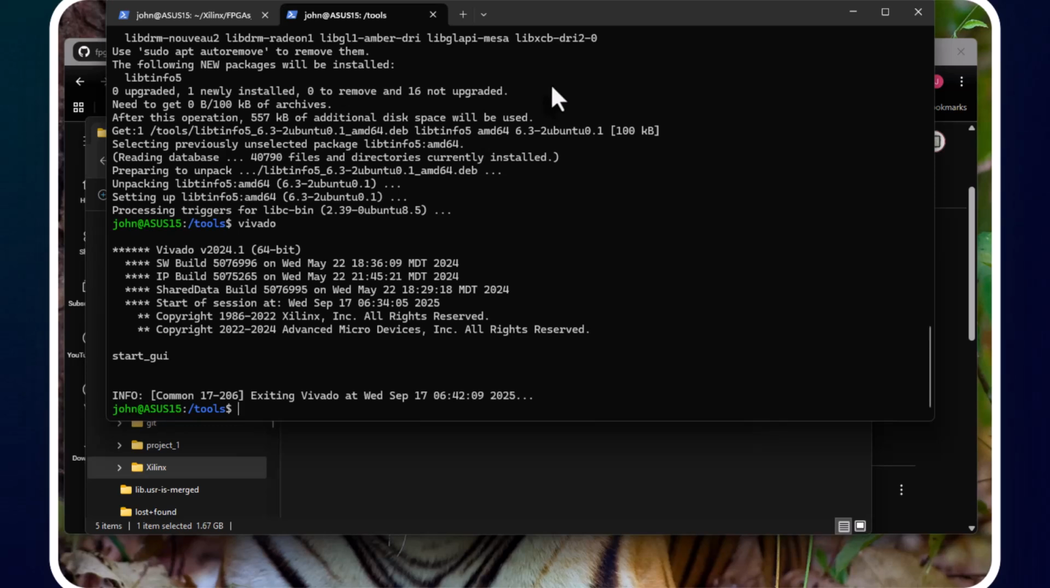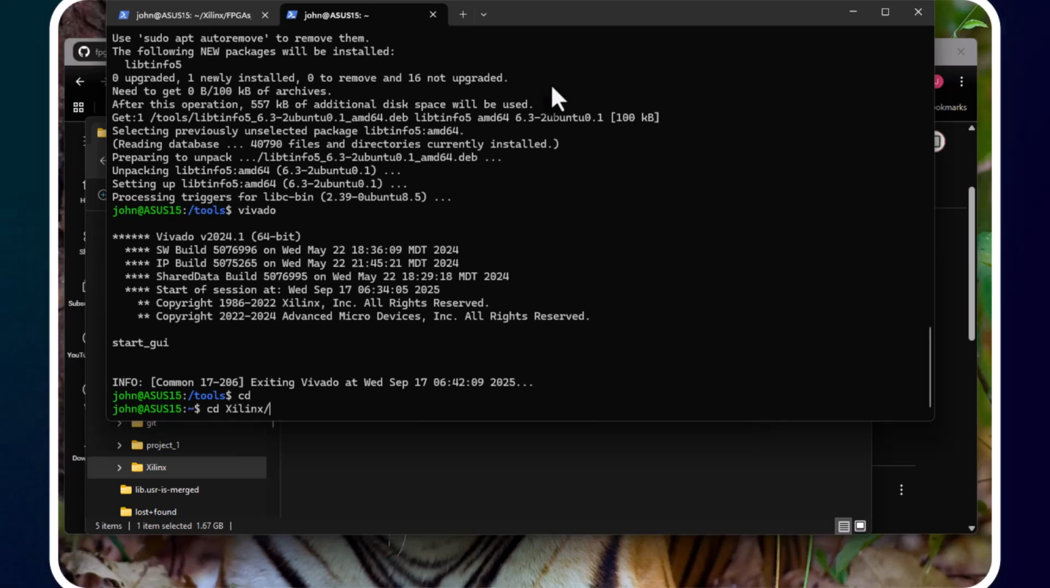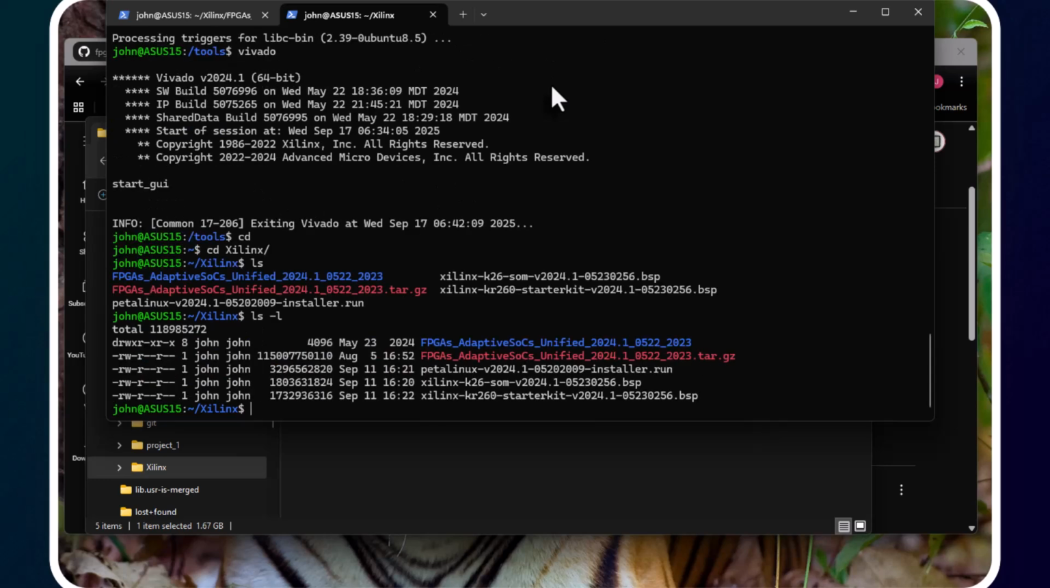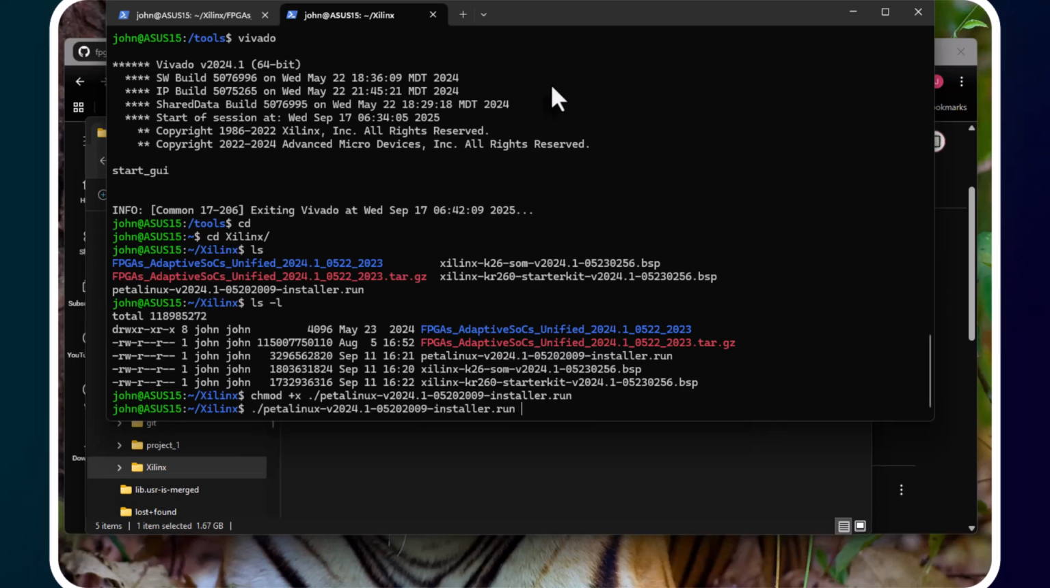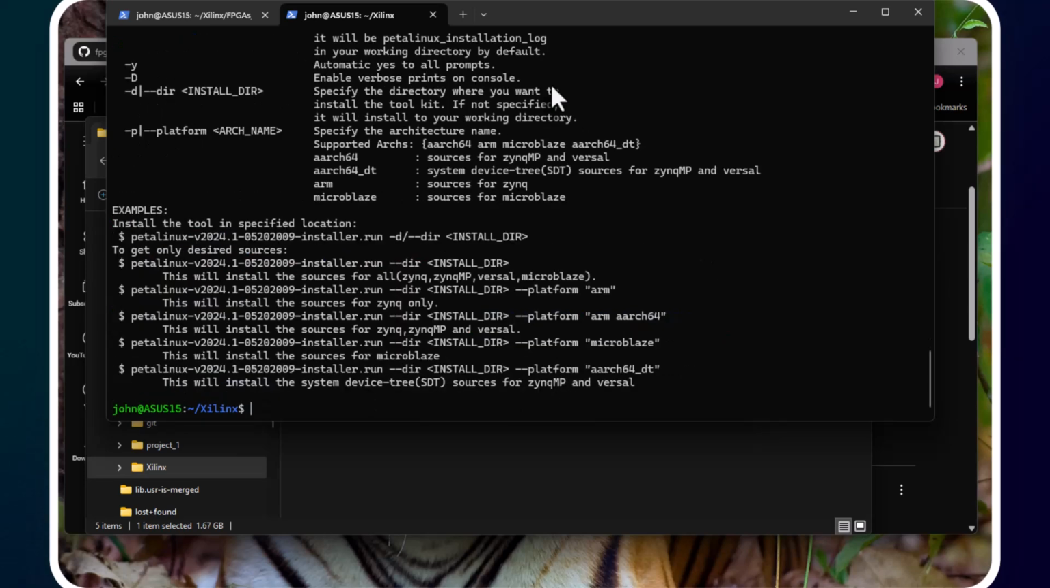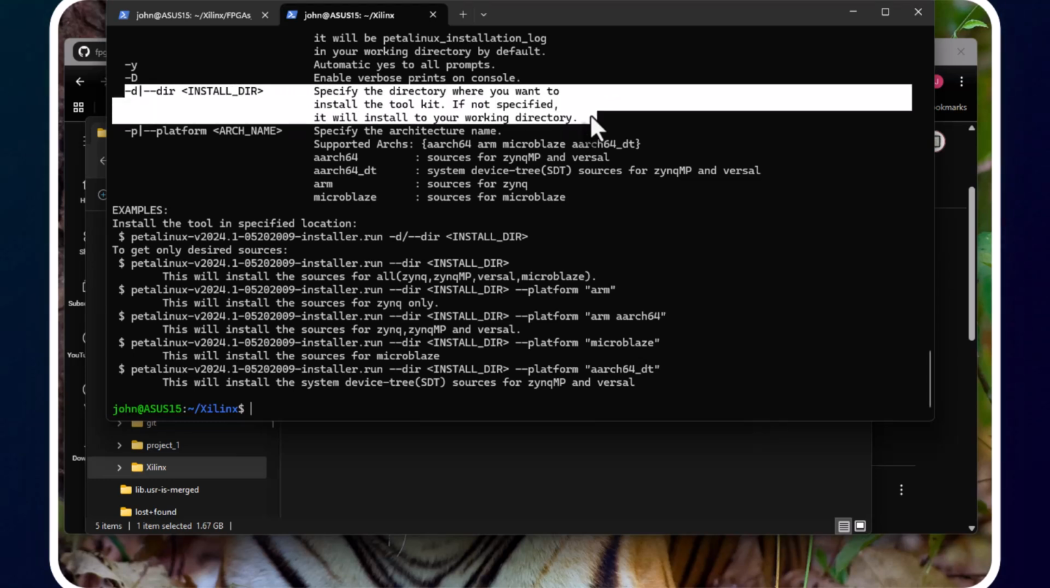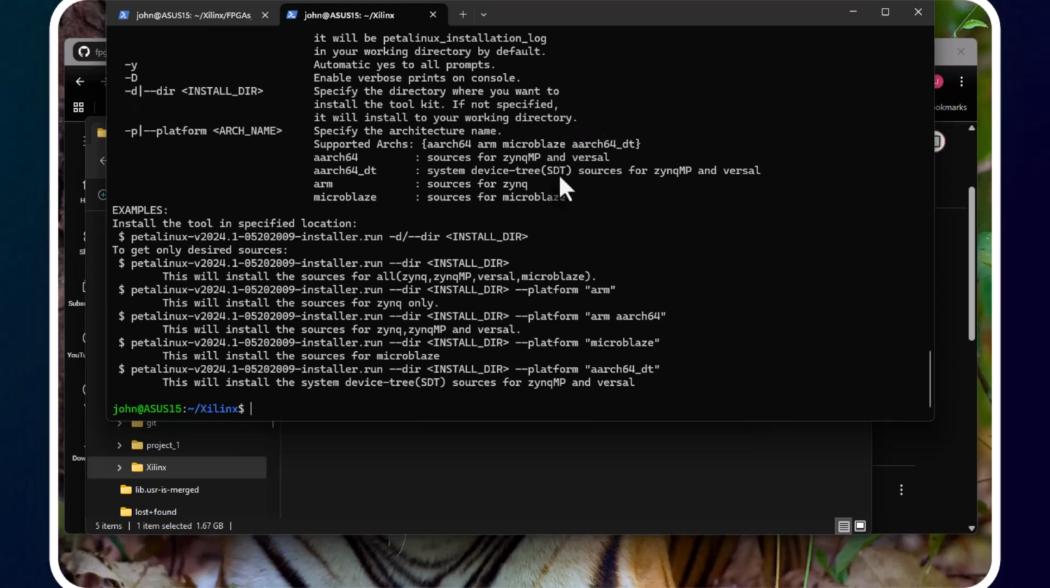So I'm going to go into my home directory, into the Xilinx directory, and we have the PetaLinux file. If you do ls -l, you'll see it's not runnable, no problem. I can chmod plus x. Then if you run the command, one thing we want to do is specify the install directory. If not specified, it will install to your working directory.